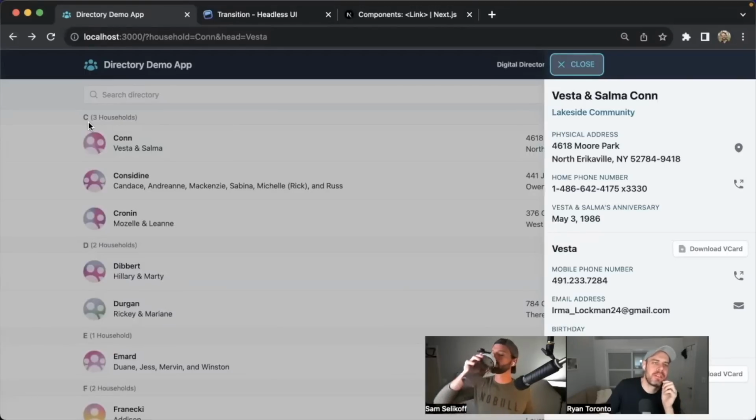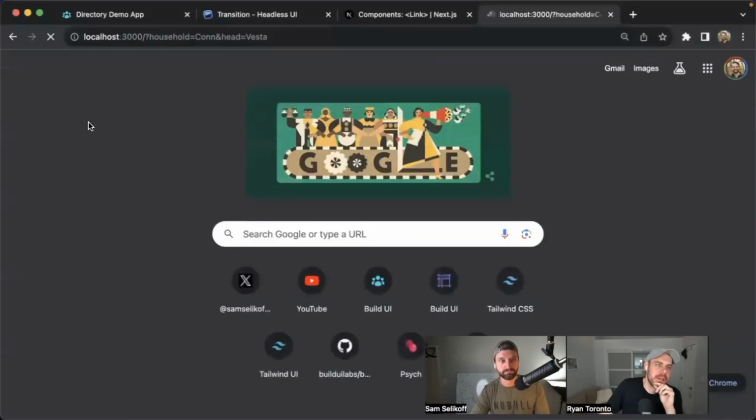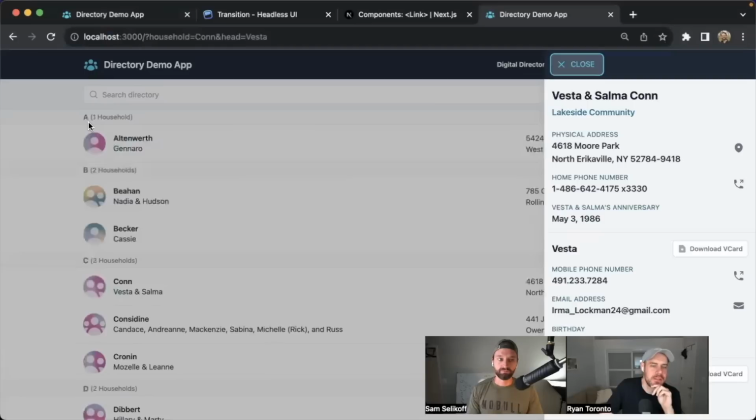Question, can you grab this URL here? So this is going to be my next. And open a new tab. And what should we see? That's a good question. So the scroll position is part of my stack. It's not derived from the link.